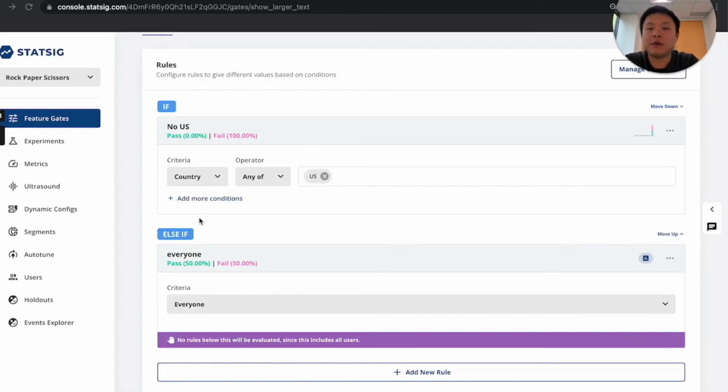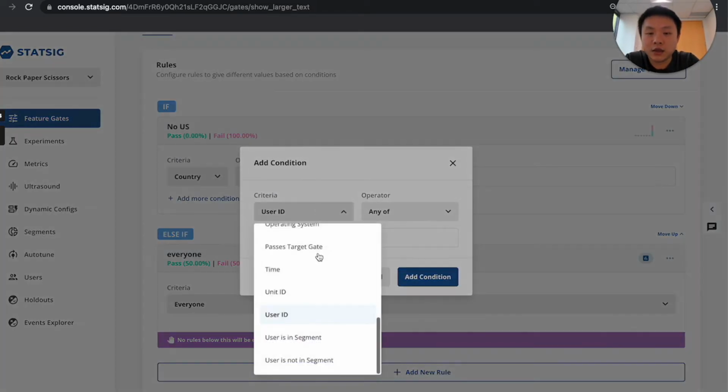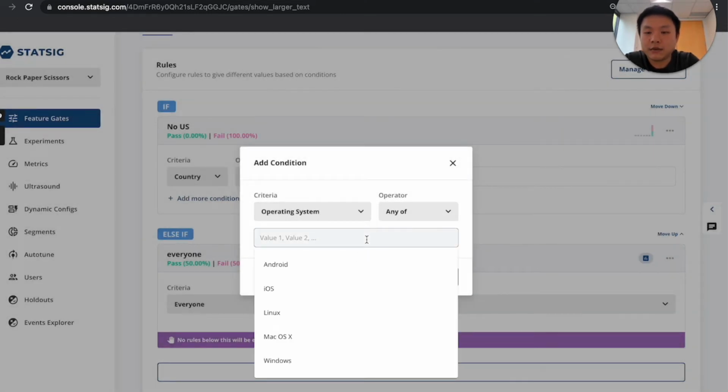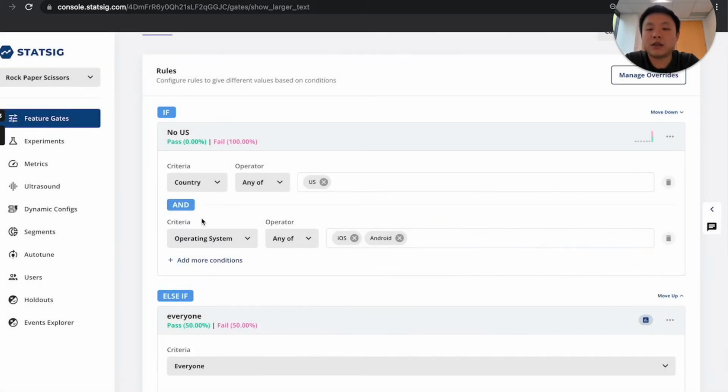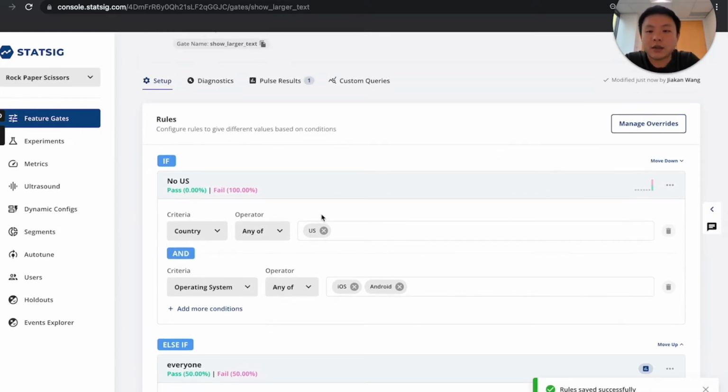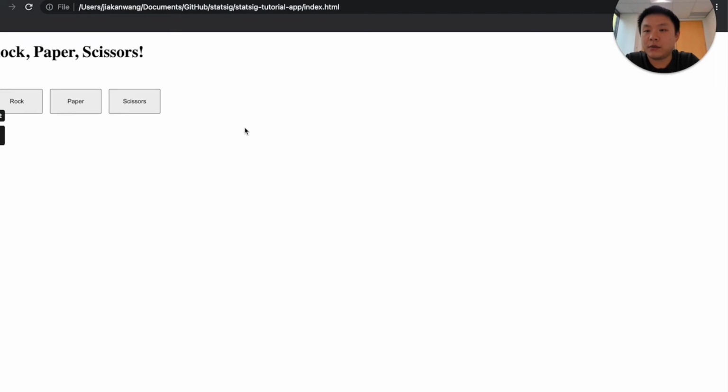You can actually combine multiple different conditions within the same rule so that the user has to pass all of the conditions to pass that rule. For example, what we can do is add another condition that says operating system, any of iOS and Android. Now that this condition is added, for someone to pass this rule, the person needs to be in the US and also on iOS or Android. Because I am on my desktop, I should not pass this rule anymore. So once I save the change, we can go back to the demo, refresh the page a few times.